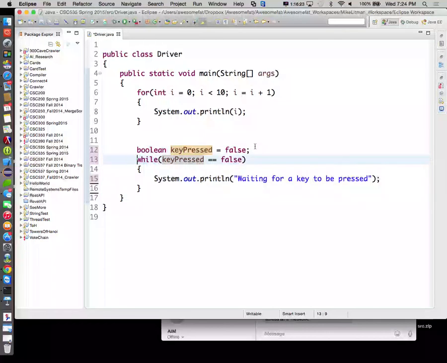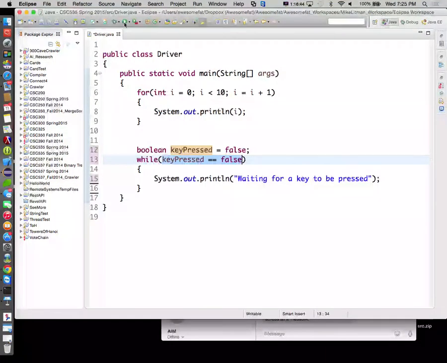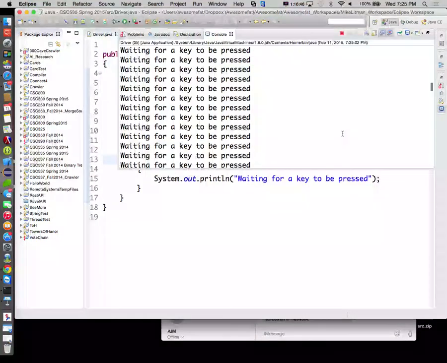Boolean key press equals false, while key press is equivalent to false. Is false equal to false? Yeah. It is. We're going to print out waiting for a key to be pressed. Spin back up. Is false equal to false? Yep. Waiting for a key to be pressed. Is false equal to false? Yep. Waiting for a key to be pressed. It's an infinite loop. So we're going to get a whole bunch of waiting for a key to be pressed.